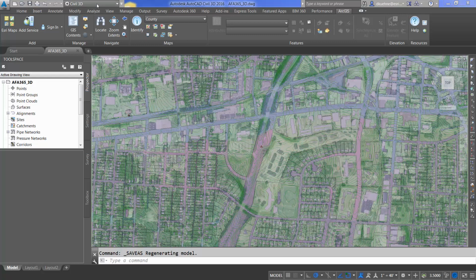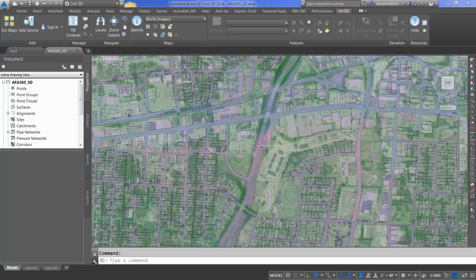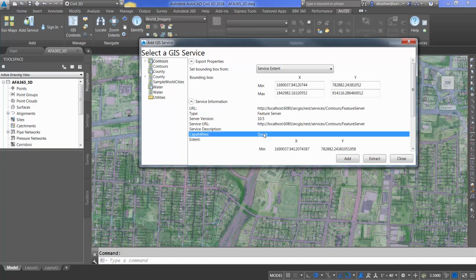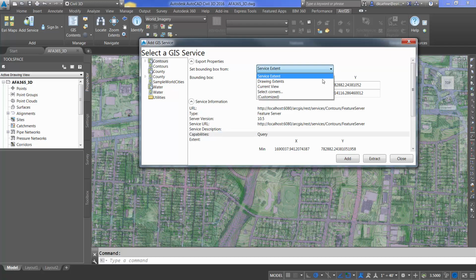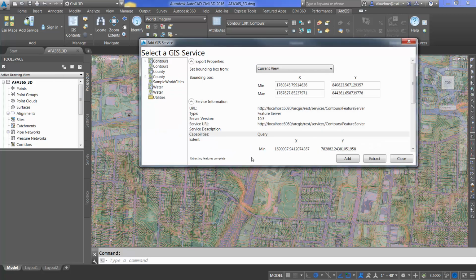I'm working here in AutoCAD Civil 3D with ArcGIS for AutoCAD 365 installed and running. I've connected to a couple of map services already in this drawing. I want to build a Civil 3D surface in my proposed project area, and I know there's some GIS contours published on one of the servers I have access to. I can add the contour data to my drawing as AutoCAD entities.